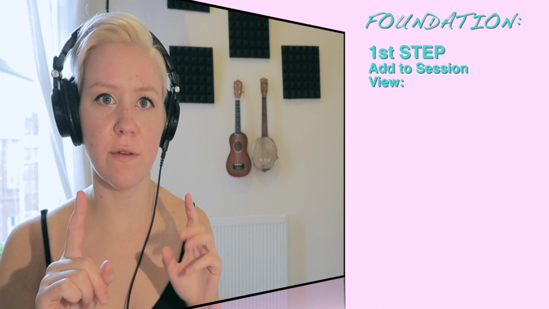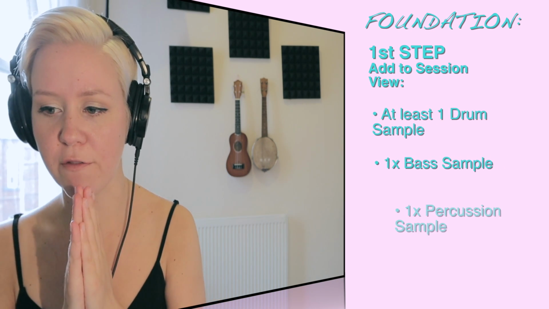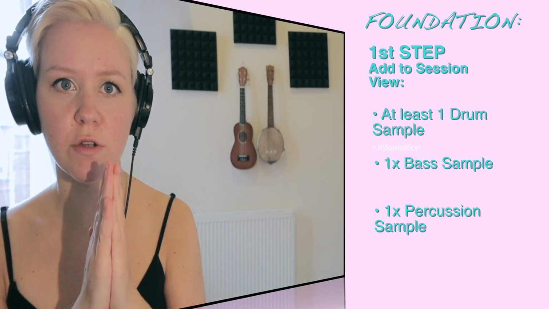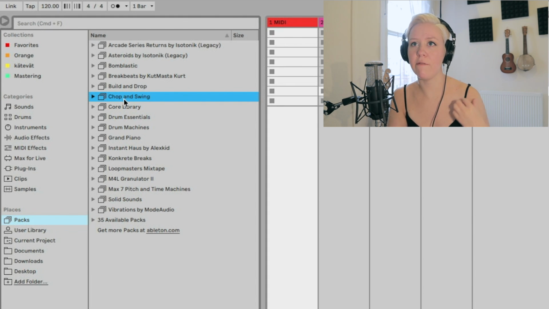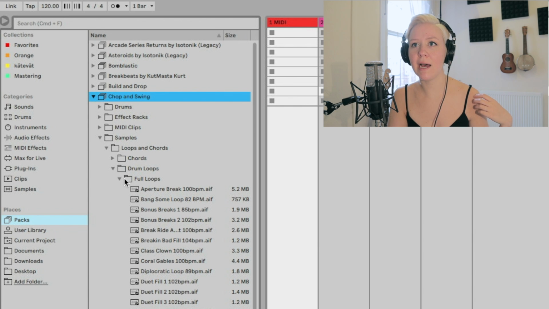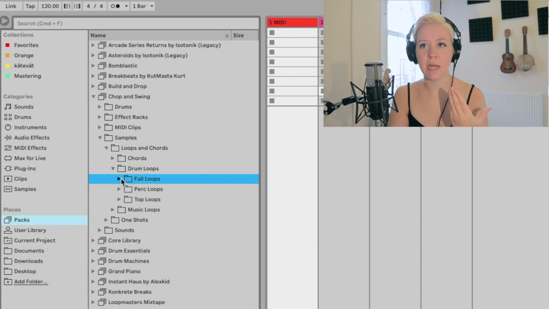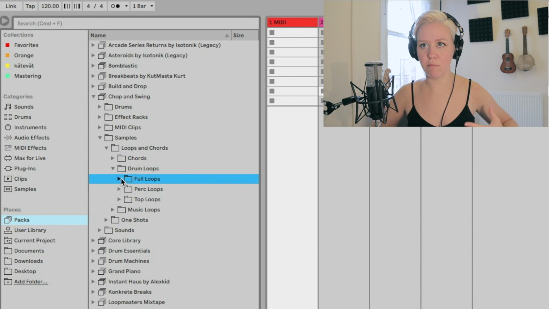The first step is to find sounds that we like. We are not thinking about the final song yet. Do not overthink. We're only concentrating on the sounds in the first point. Something that comes with all Ableton Live versions is a pack called Chop and Swing, so we're going to use that for now. You can use whatever samples feel more like you.